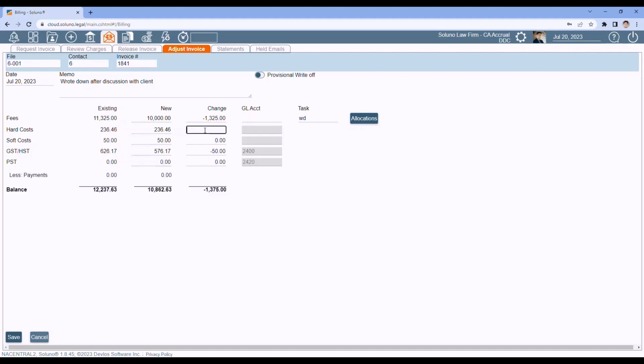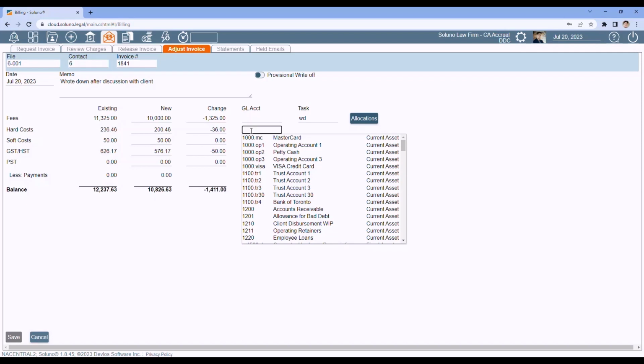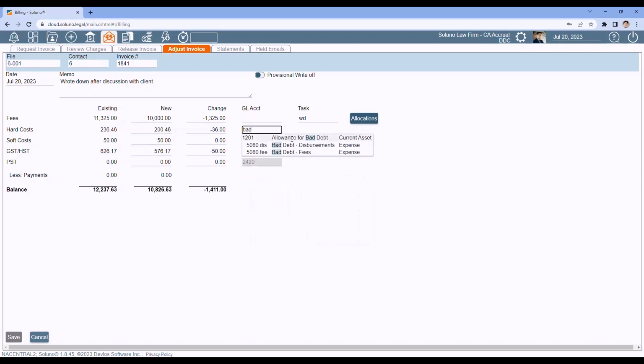And of course, if you need to reduce the hard costs or the soft costs, you can. I know normally we don't do that if we can help it because those are expenses, but you can. We just need to know which GL account to write it off to. Usually you probably have a bad debt account. Again, I'm not going to write off any disbursements, so I'll subtract that out. I'm not going to try to figure out the math for the tax. I will leave that and guess $50 off, and then just save your adjustment.